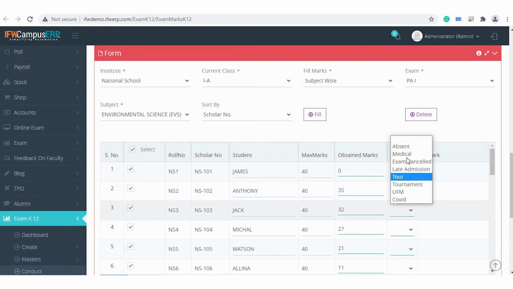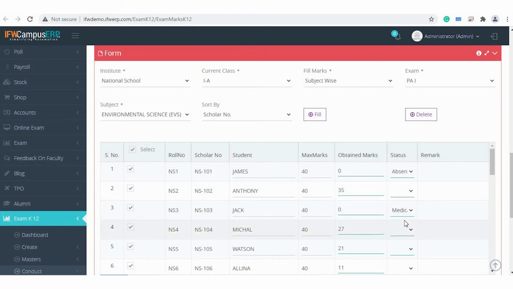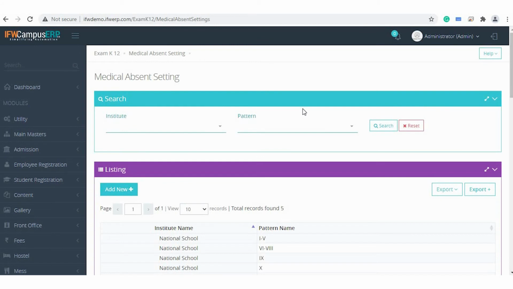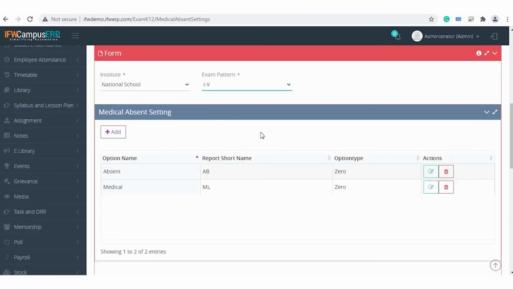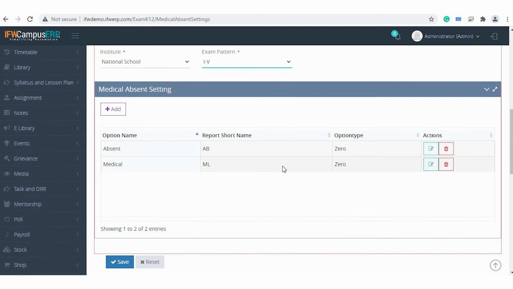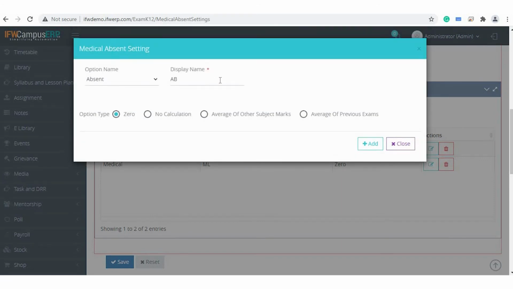If any student is on medical leave, you can mark the student as on medical leave. These absent and medical settings are given on the medical absent settings form. Using this medical absent setting form, we can define what type of calculation will be done for the absent and medical. For example, if any student is absent, we have given a display name as AB.